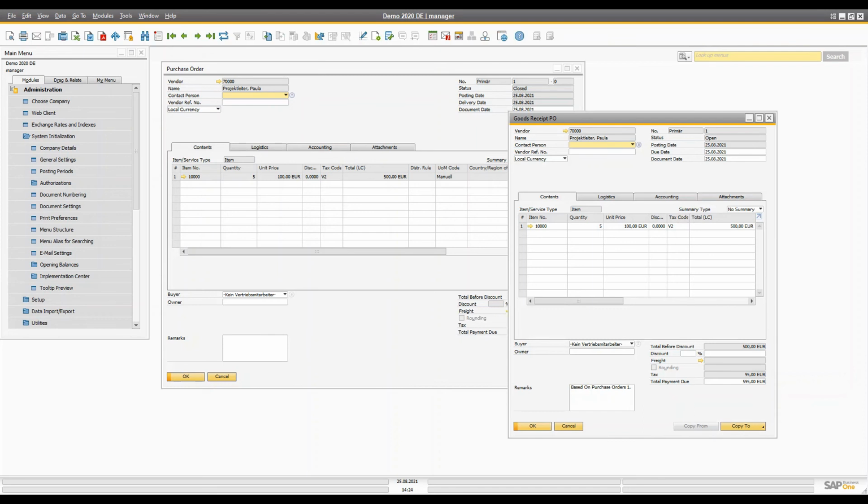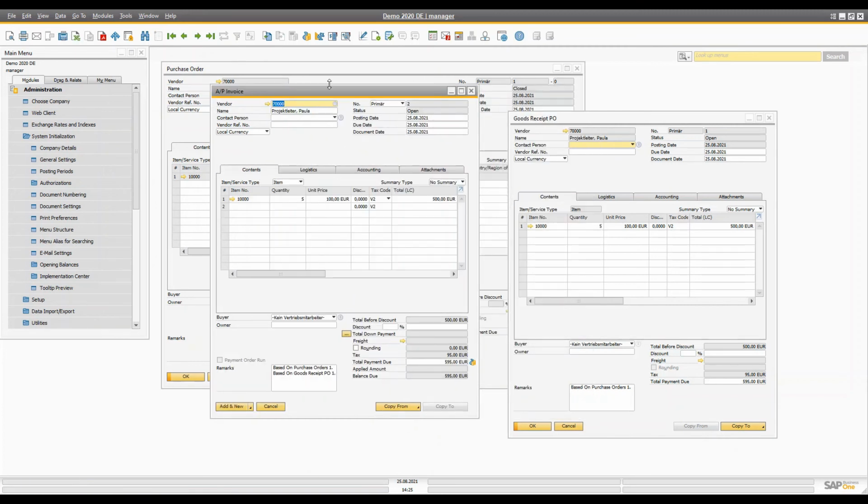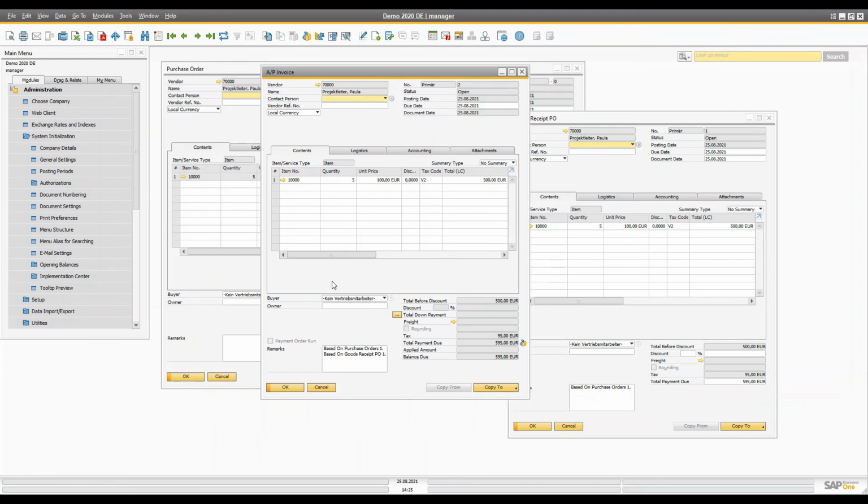Basically, once the GRPO is done, you can simply copy this GRPO to make the payment to the vendor, and all the necessary details get copied from your good receipt PO to the AP invoice. If everything looks good, you can simply add it, and while adding this you can see a remark, and in this remark it gives you all the information related to your particular documents, right?